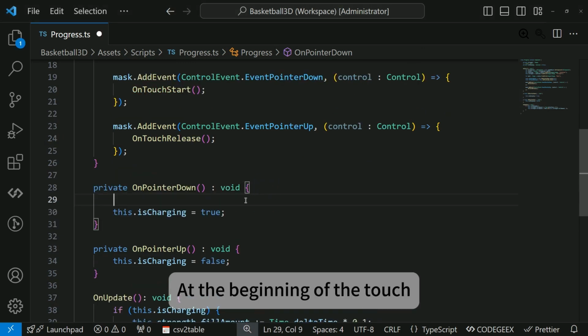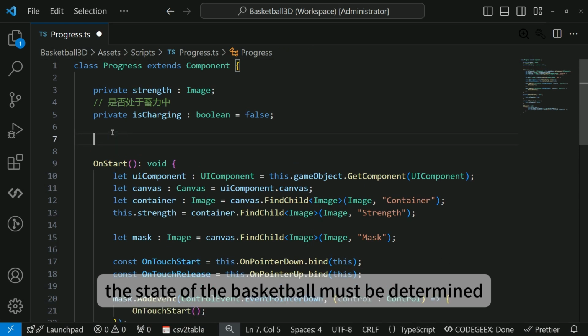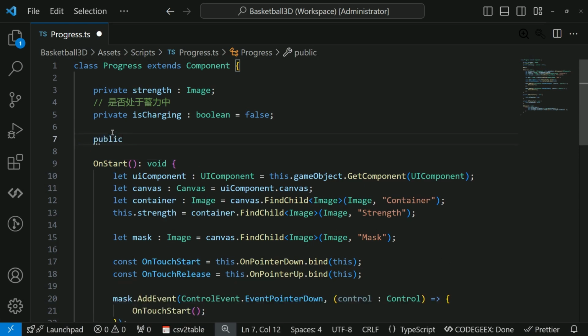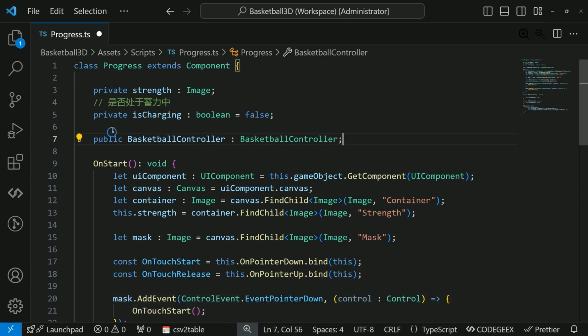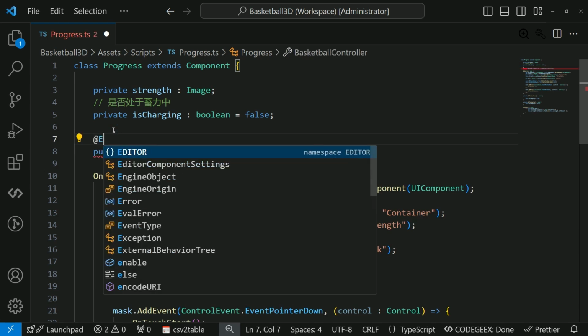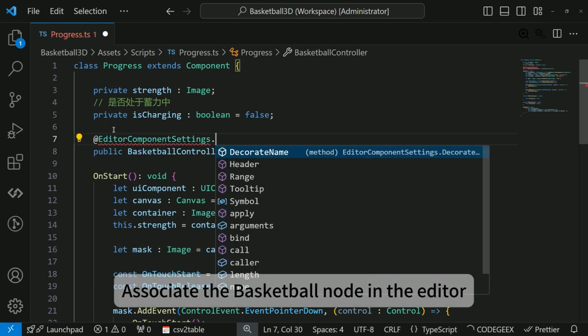At the beginning of the touch, the state of the basketball must be determined. Therefore, we add a property basketball controller in the progress control script. Associate the basketball node in the editor.